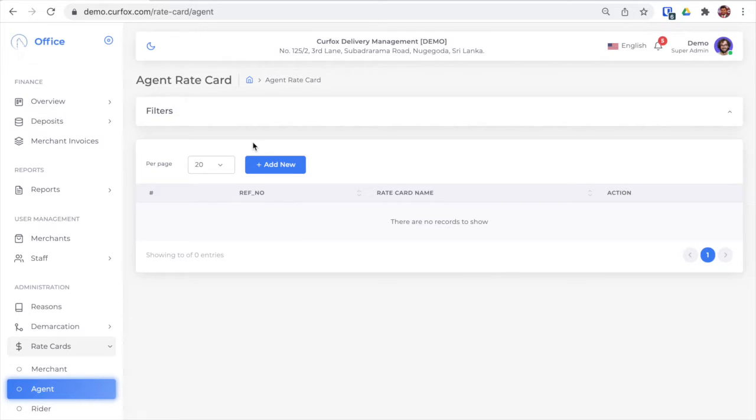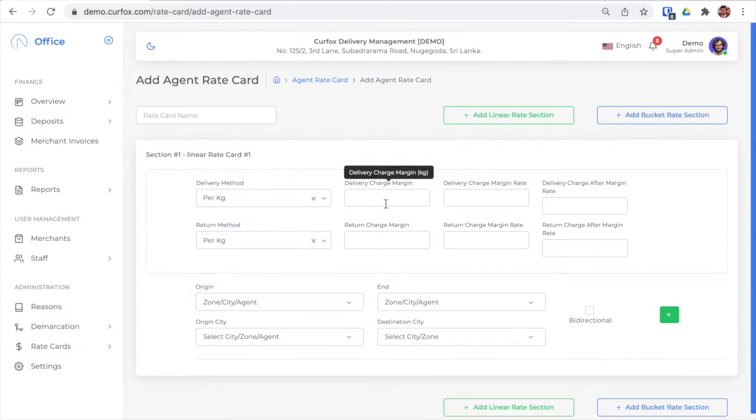Once you have created the rate cards for merchants, you can create rate cards for the agents as well. To add rate cards for agents, you have to go to the agent section under the rate cards menu. This is the table. You can list out all the rate cards applicable to the agents. To create a new rate card, you have to go to the add new button.